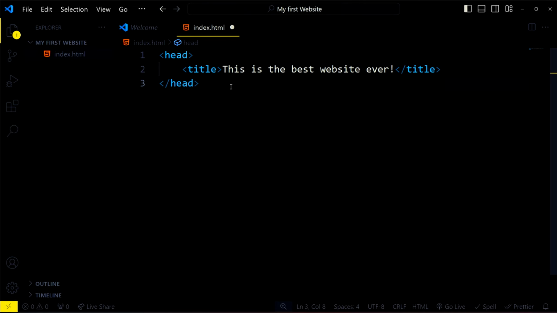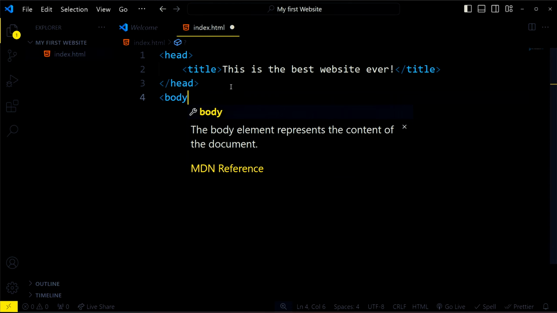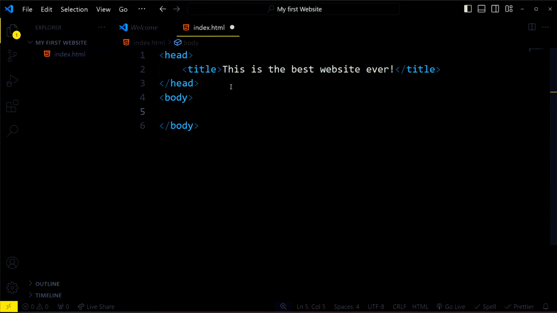Next, we're gonna move on to the body tag. So it's the same drill. We add the angle bracket, the tag name, which is body, and close it with another one. Inside our body tag, we're gonna add anything we want to show in our web page. I think we put something like "Welcome to the best website ever." That looks good to me.